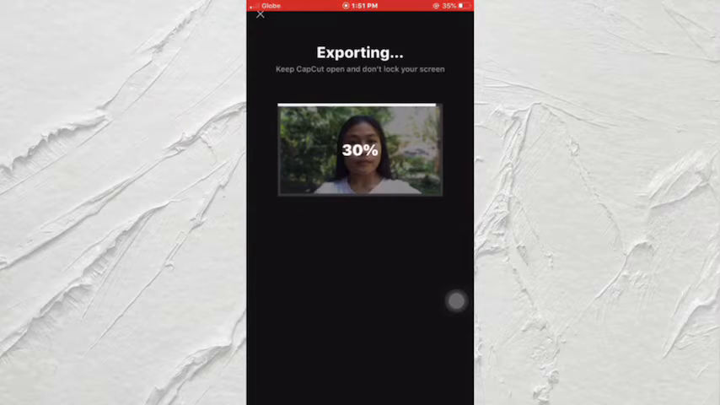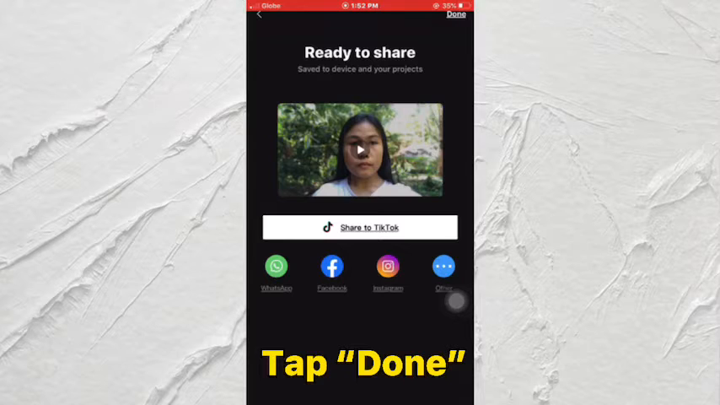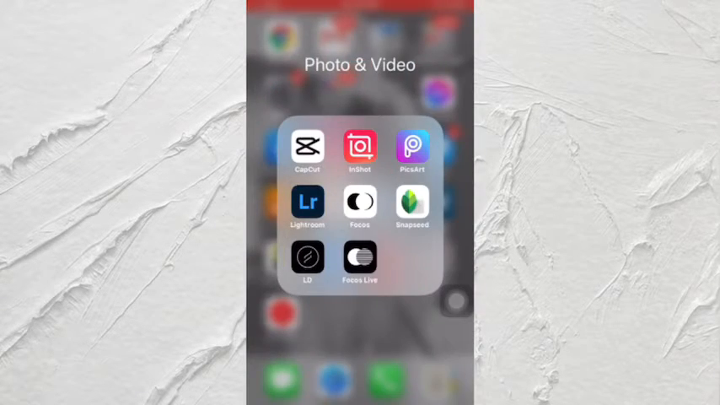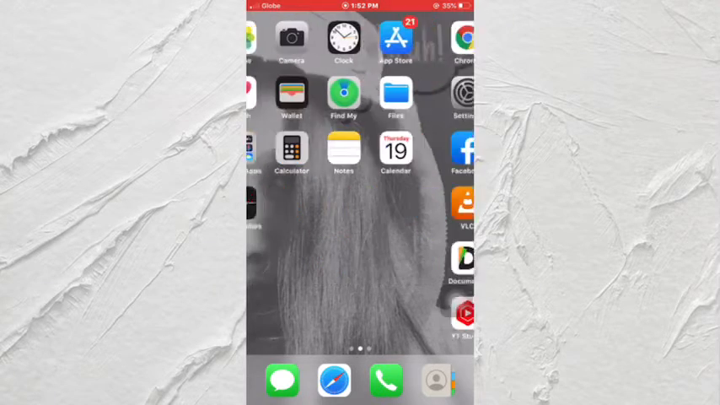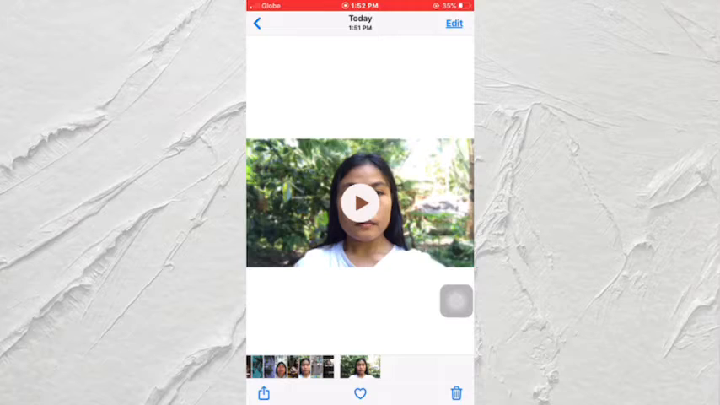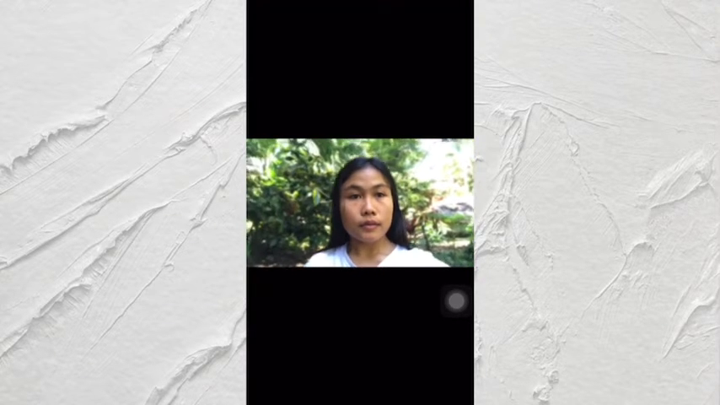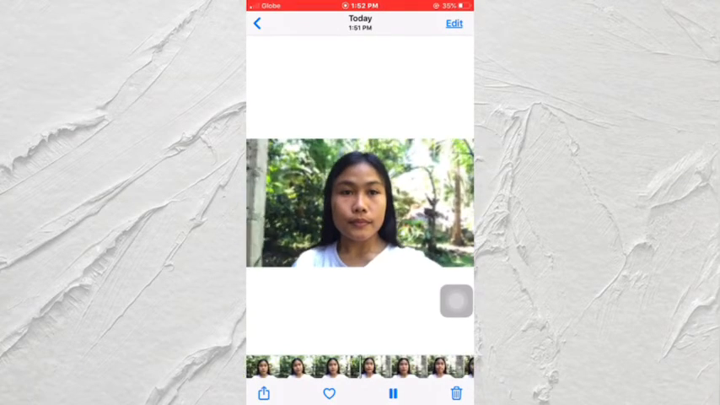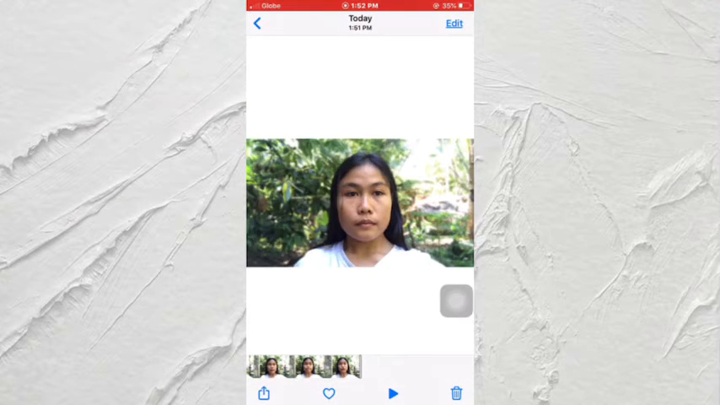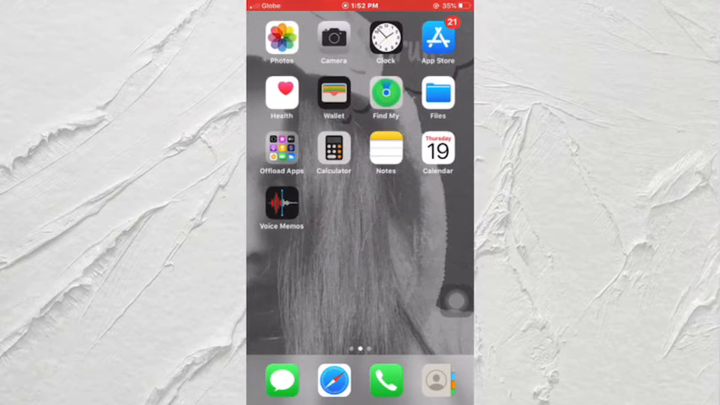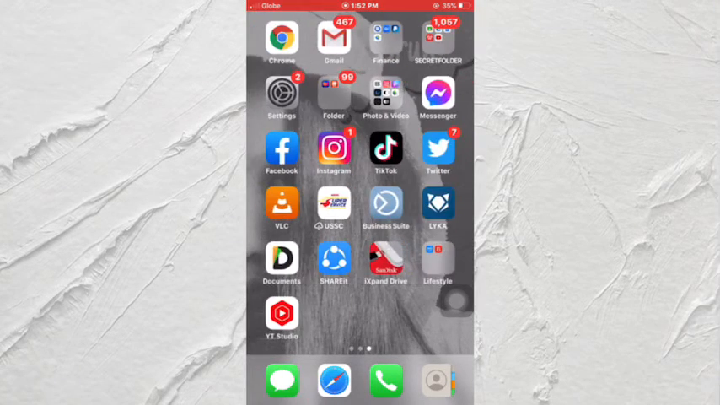and the clip is exporting. So after that, tap done. So it's gonna see the photos, and play. And then you're all set. You can now blur your background using the Capcut app.